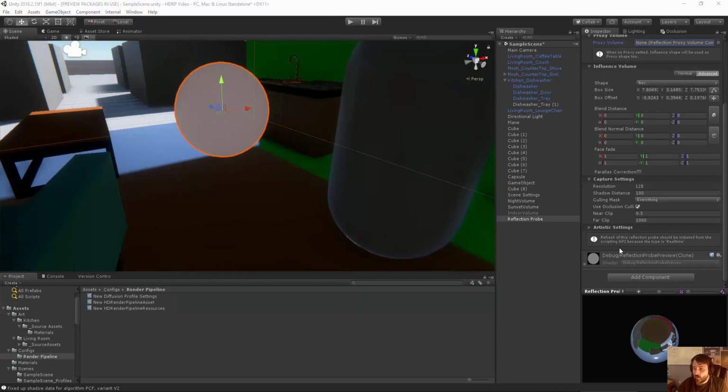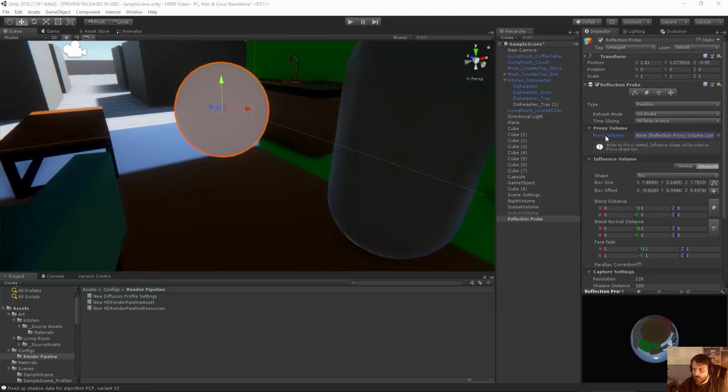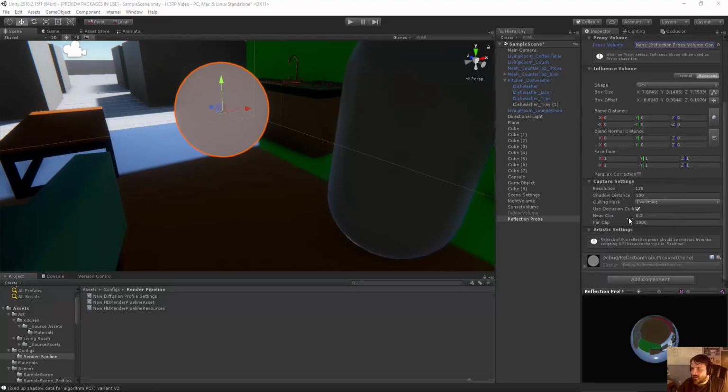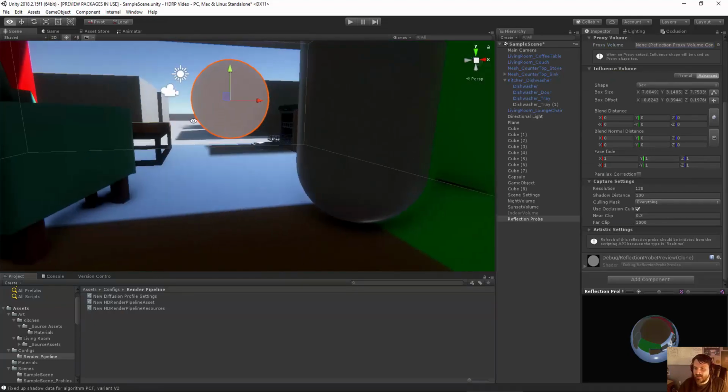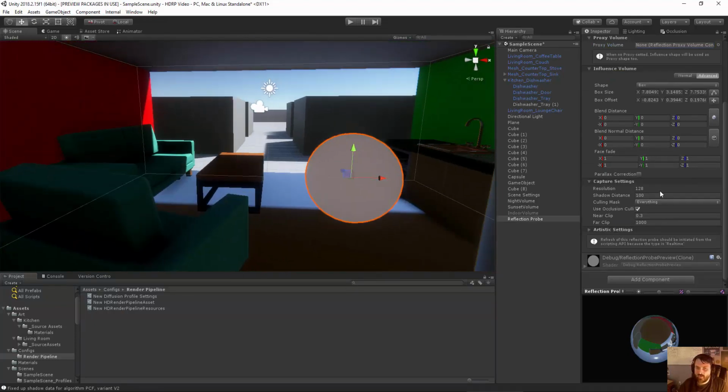One of the things that is different now is that rather than just having a tick box for box projection, which made this a little more annoying, you actually have a proxy volume. There's a slot here. The tooltip says the influence shape will be used as the proxy shape too. So all of that is easily configurable here.